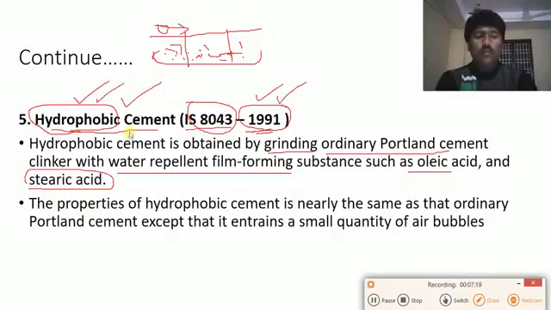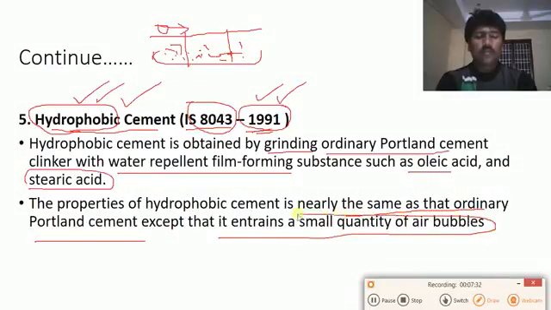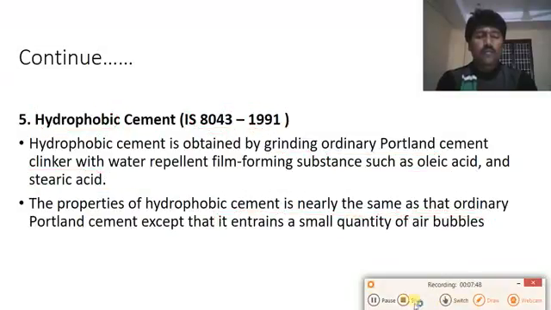The properties of this hydrophobic cement are nearly the same as that of ordinary Portland cement, except that it entrains a small quantity of air bubbles. So the properties of both hydrophobic cement and ordinary Portland cement are almost the same, but the hydrophobic cement entrains a small quantity of air bubbles. So this is about hydrophobic cement.